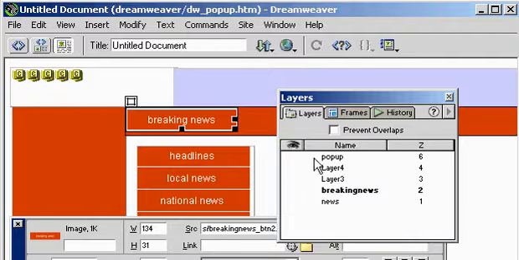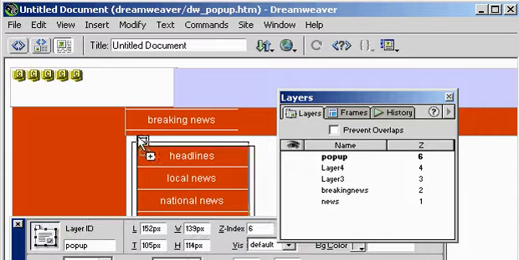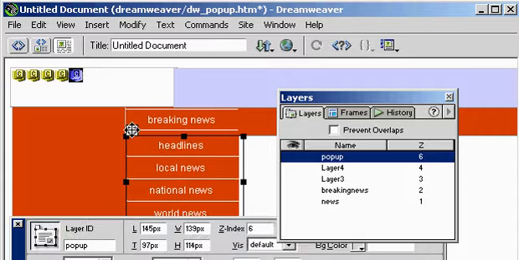The other is our pop-up menu, the menu that will appear in this layer when somebody mouses over our Breaking News button, which I've also named in our Layers menu. Very important to name your layers. Now, we're going to position our pop-up menu precisely where we want it to reside, and it looks good right about there. And once we've positioned the pop-up menu where we want it to appear, again, we'll hide it. We don't want it to show initially.